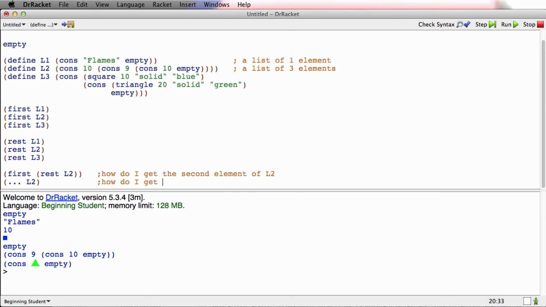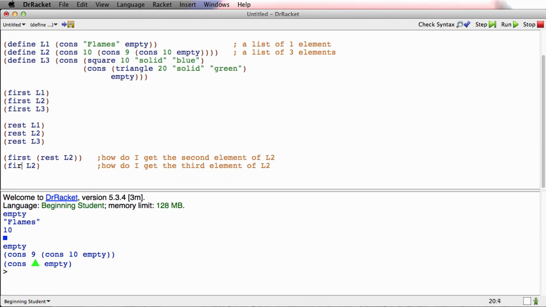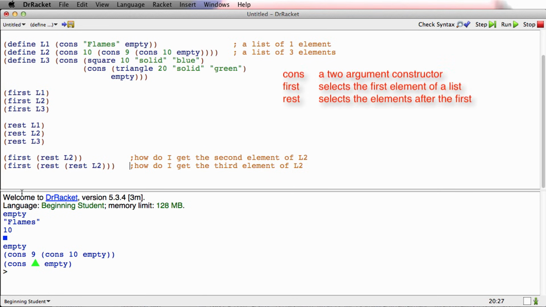How do I get the third element? You just do the same trick again. You say first of rest of rest of L2. Now that would get tedious if you wanted to get the 23rd element of a list. And what we'll see starting in the next lecture is that we do it a different way. So let's see, I have cons for constructing lists. I have first and rest for taking lists apart.